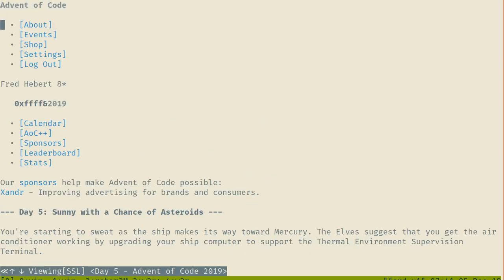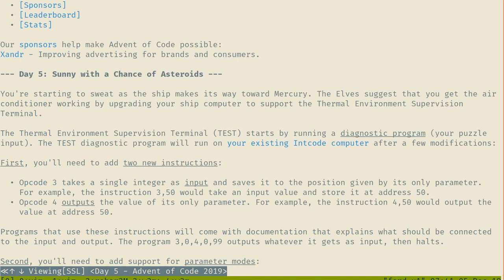So the day 5 issue is: starting to sweat as the ship makes its way toward Mercury. The elves suggest that you get the air conditioner working by upgrading your ship computer to support the thermal environment supervision terminal. Okay. The thermal environment supervision terminal test starts by running a diagnostic program, your puzzle input. All right, so let's get the puzzle input. Oh, okay, that's just underlined, it's not a link.